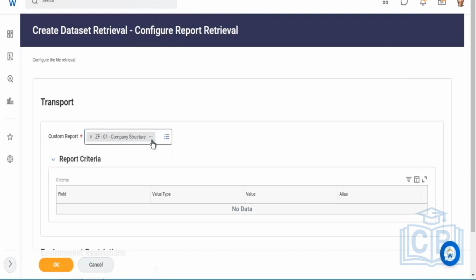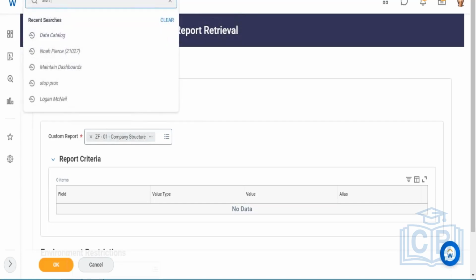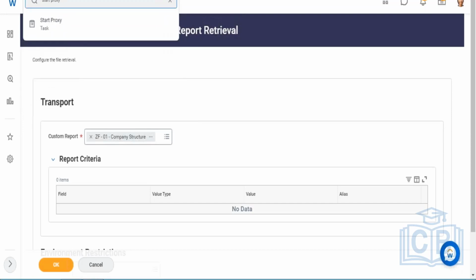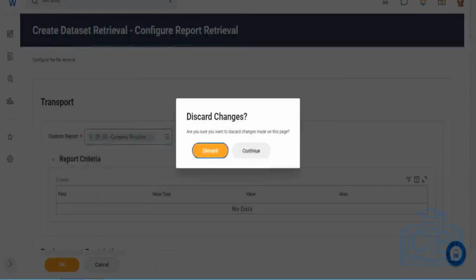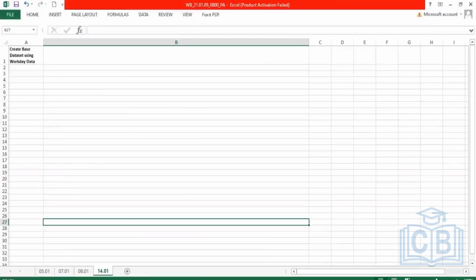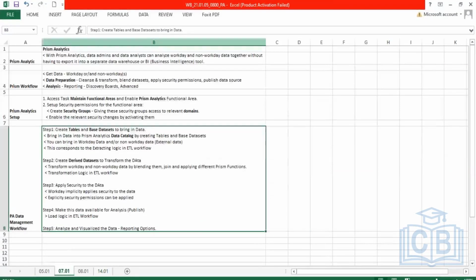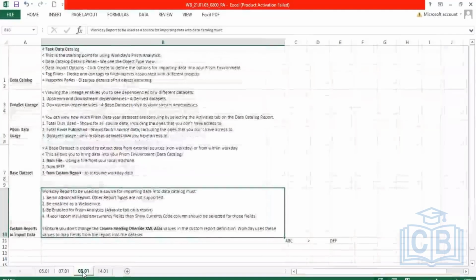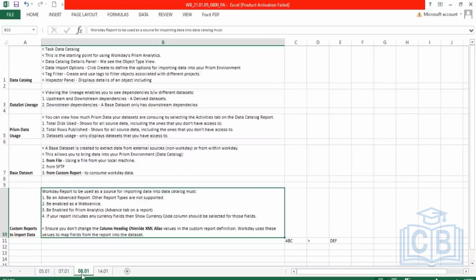Import of some data from Workday means, I didn't get you, what does it mean? Okay, so what did I mention? Prism Analytics allows you to bring in data from multiple sources, right? And these could be Workday sources or non-Workday sources. So you can bring in Workday data and non-Workday data. And how do you bring your data which is there in Workday?